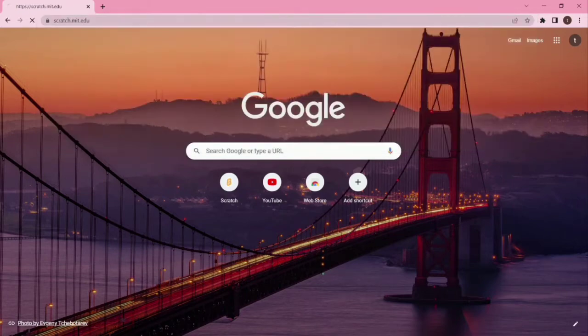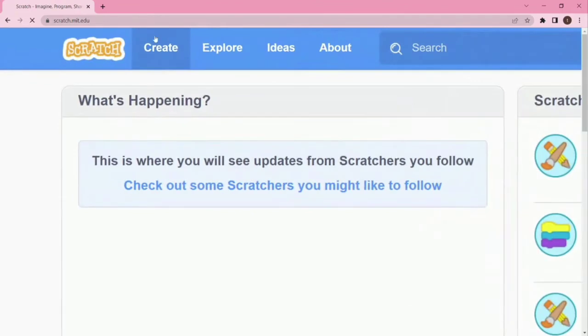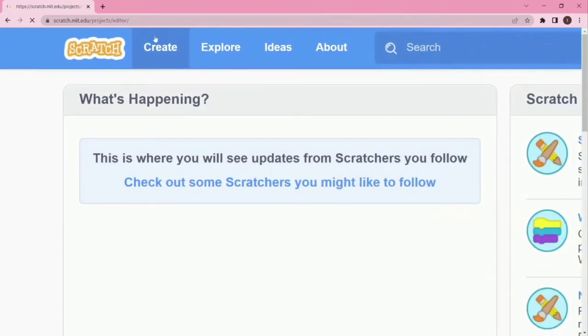Okay, so let's get started, and we'll go to scratch.mit.edu. Now here we have to click on create.